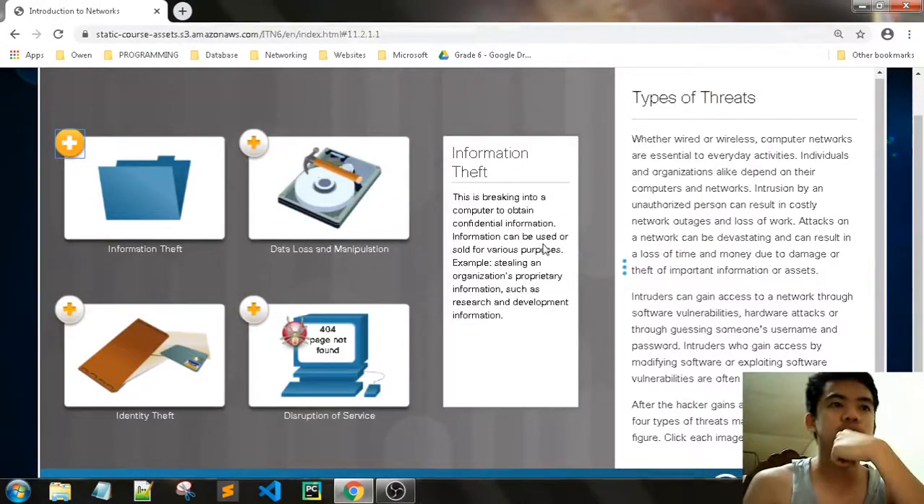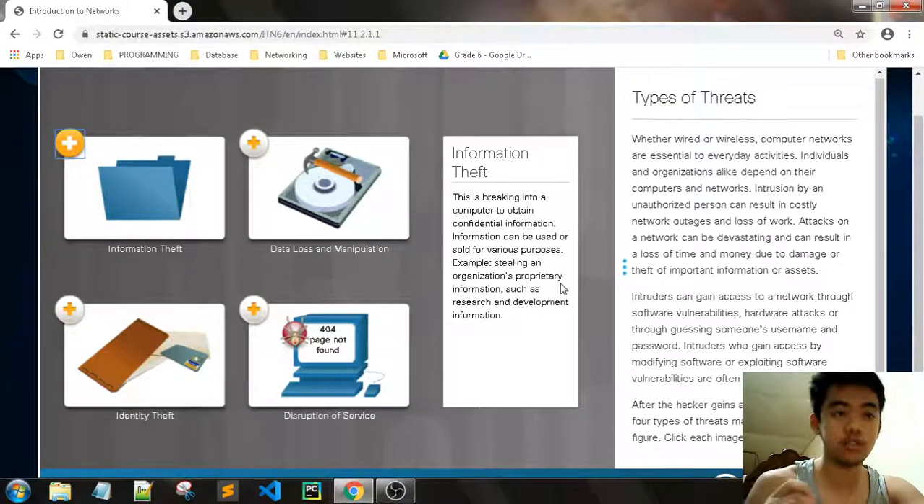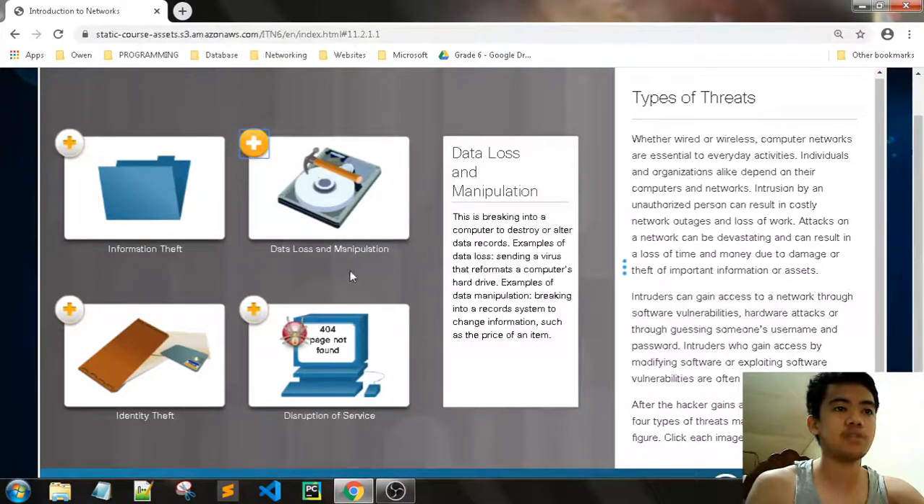So information theft is breaking into a computer to obtain confidential information. For example, stealing an organization's proprietary information such as research and development information. Also data loss and manipulation. For example, breaking into a computer to destroy or alter data records, like sending a virus to reformat a computer's hard drive.